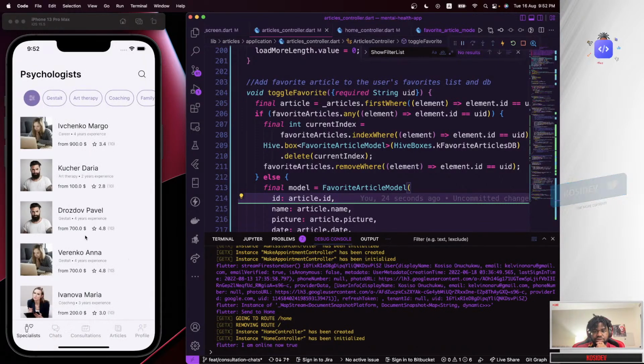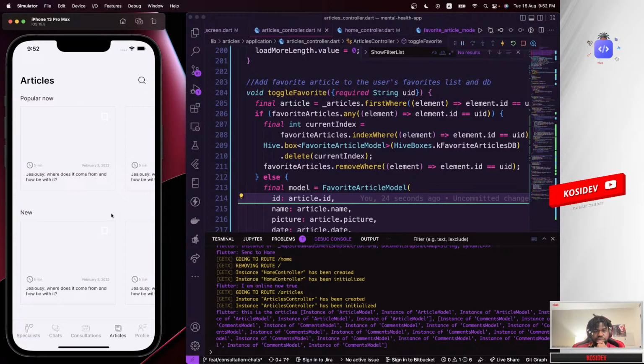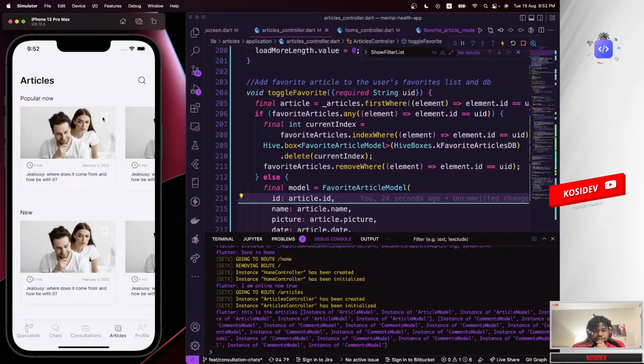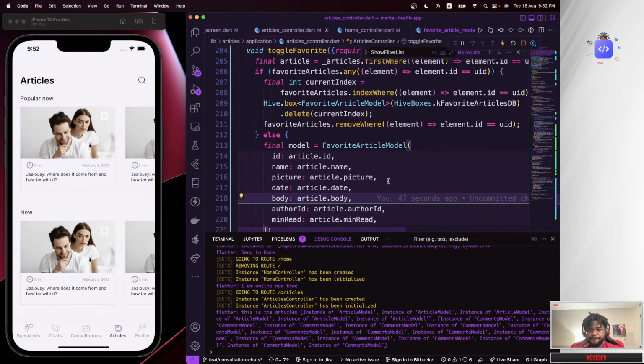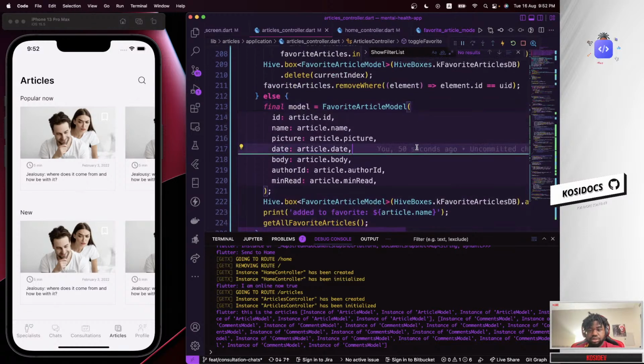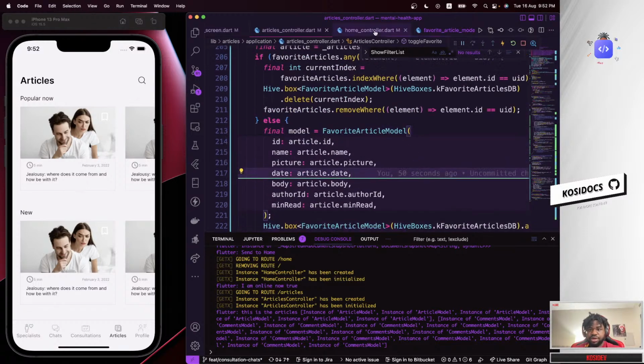Let me see. So it didn't update when we tapped on it. Then we refresh the screen and it updated. So something is wrong somewhere. Okay, let me see what that is all about.